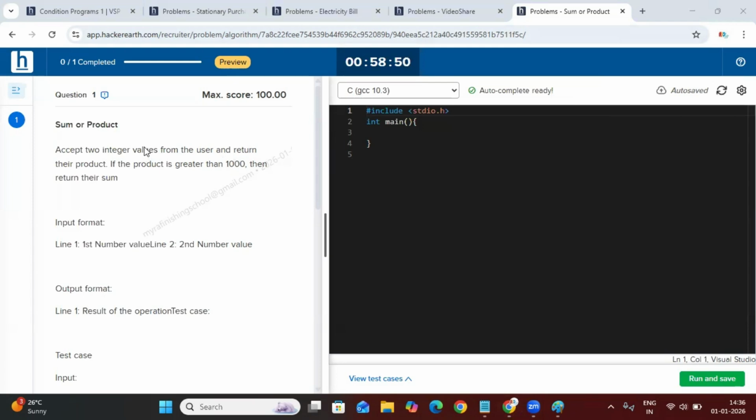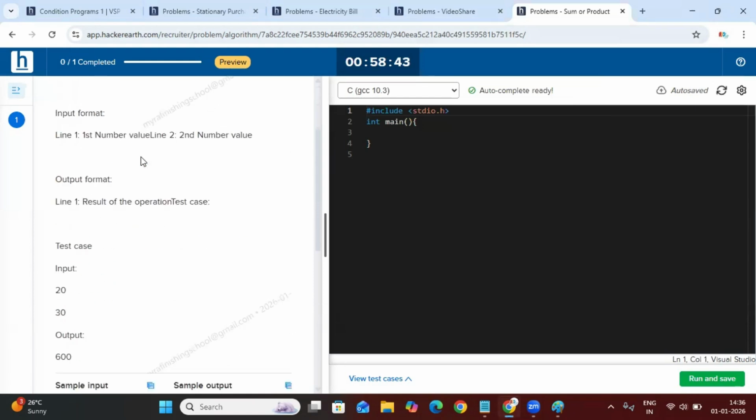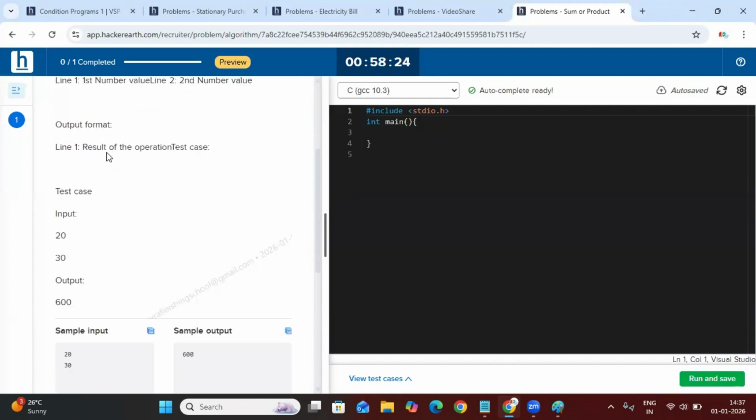Okay. Next program is sum or product. You can check what the input is. In the input format, the first line has the first number value, and the second line has the second number value. You can take two values, first number and second number. The result depends on the test cases.